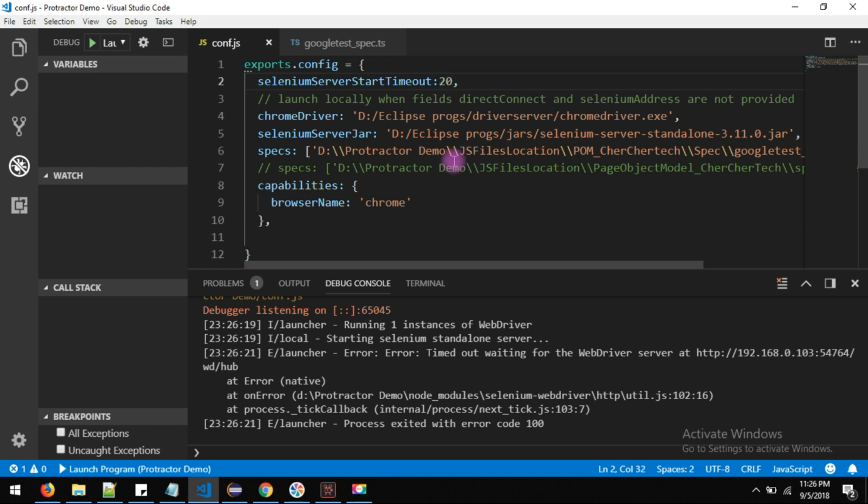Okay, so let me give it as 20 seconds. In Protractor every timeout takes milliseconds, not seconds. You can't mention what unit it should take, because Protractor only accepts milliseconds. Now I have given 20 milliseconds. It should be able to invoke this Selenium server jar within 20 seconds.